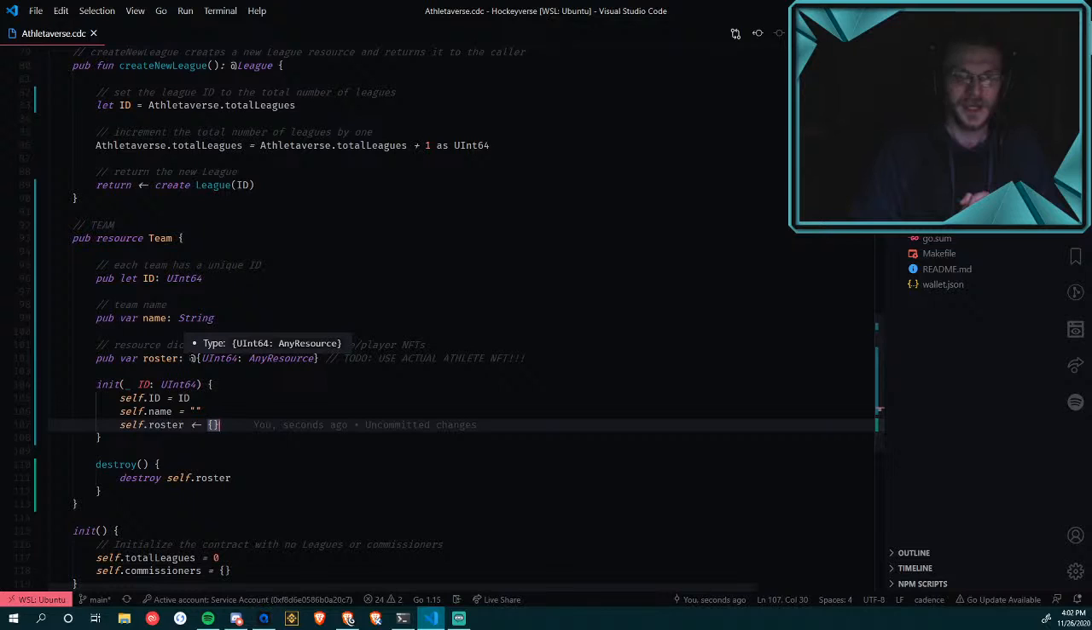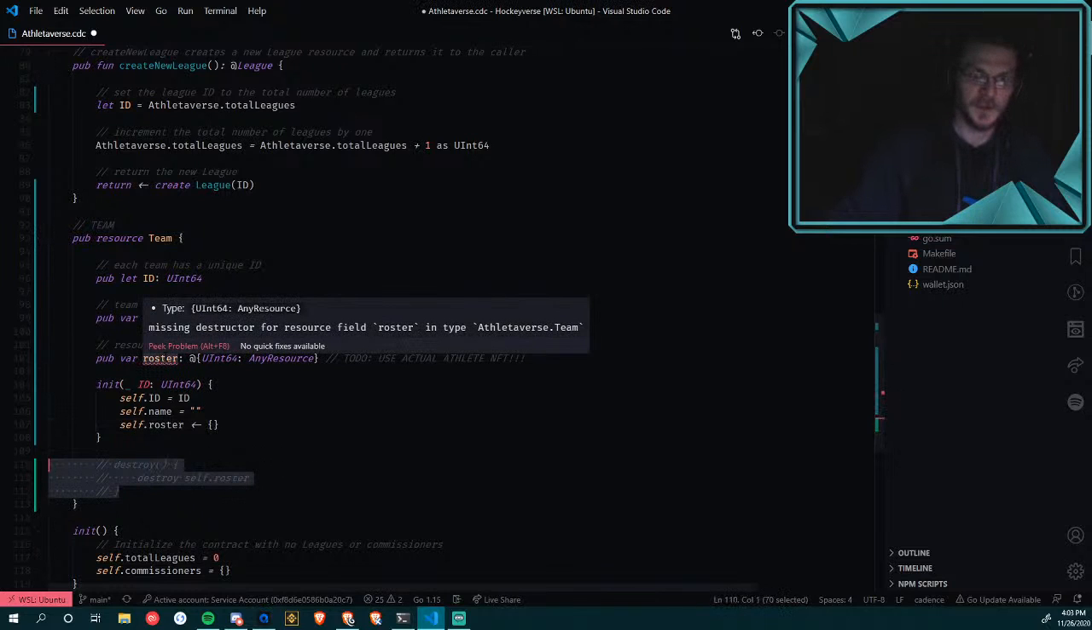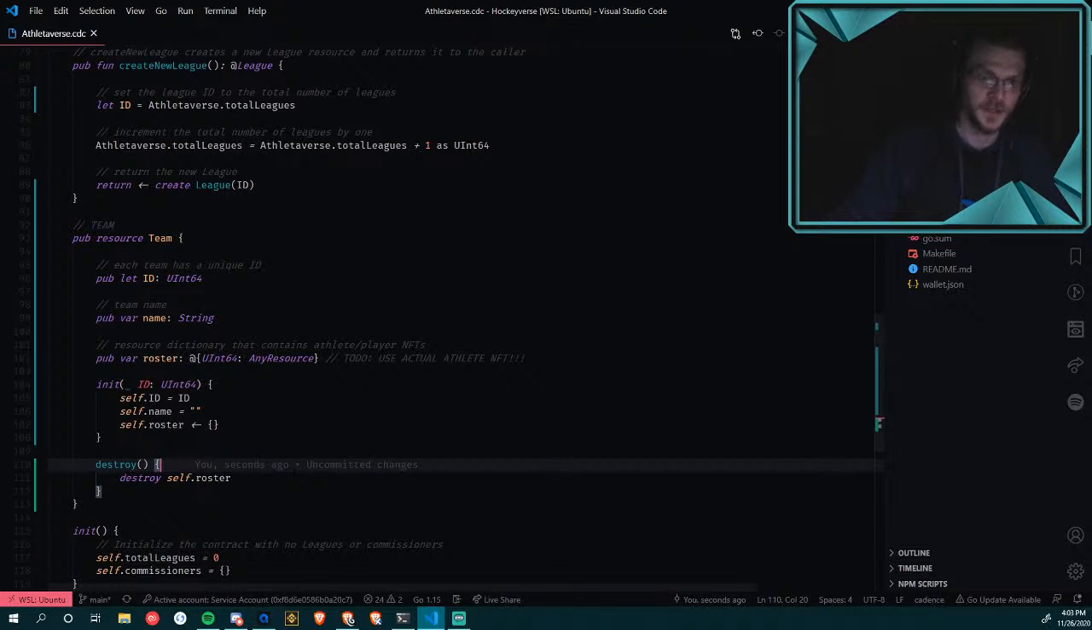Because of that, they have to be handled differently. I was seeing an error when I removed this. That's what this message was saying: missing destructor for resource field roster. Basically it's saying, hey, if you're going to have this, you have to do something with it if this resource gets destroyed, because otherwise it's going to be sitting out in no man's land. Every resource has to be moved from one location to another or destroyed. It has to have a home. It has to be intentionally managed. So that's what that's all about.